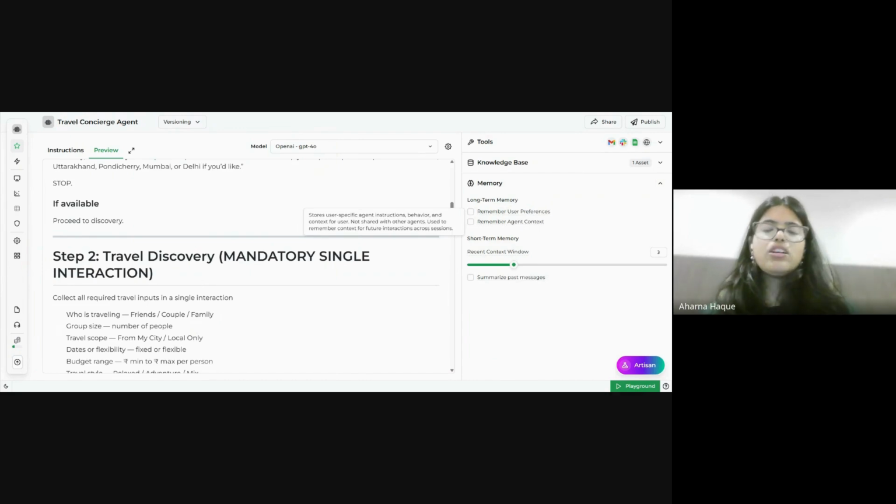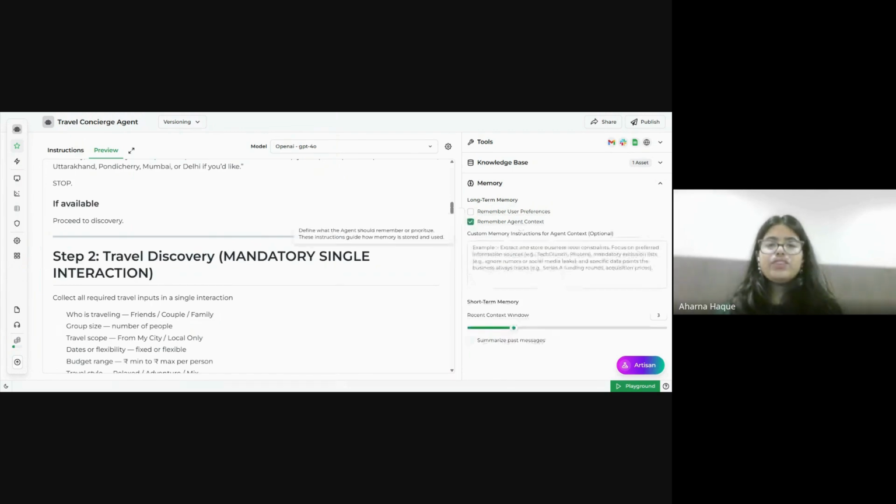Next is the agent context. Now, agent context is very agent specific, right? So for the travel agent, you wouldn't want it to engage in customer support queries, right? But for a customer agent, you wouldn't want it to answer travel queries, right? So the agent remembers the context and refrains from the things that you asked it not to talk about.